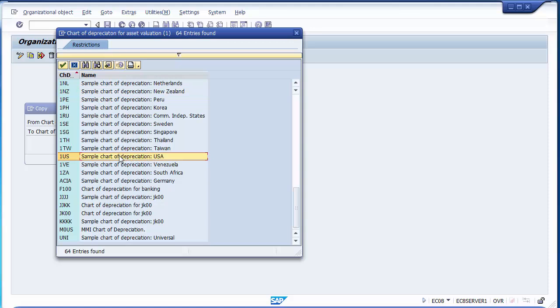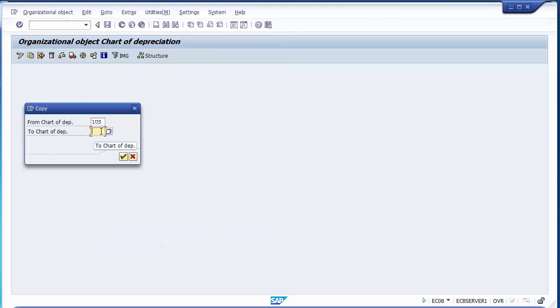So I will be taking this one US, double click on this, and now I will be creating my own chart of depreciation. I give my chart of depreciation the same name as my company code, that is 1200, so that it will be easy for me to remember that my company code and the chart of depreciation have the same number. Now I can click on the continue option over here.